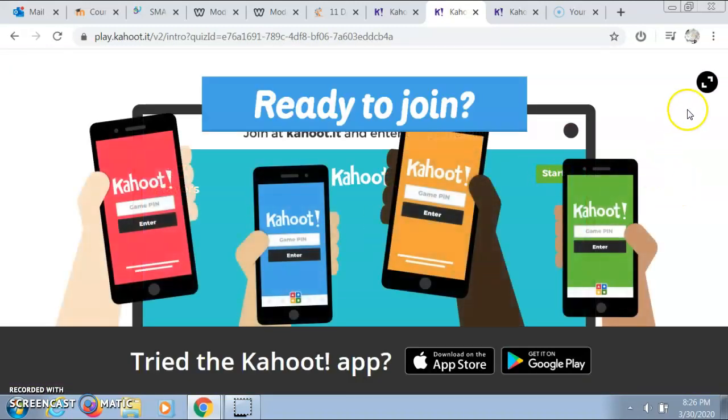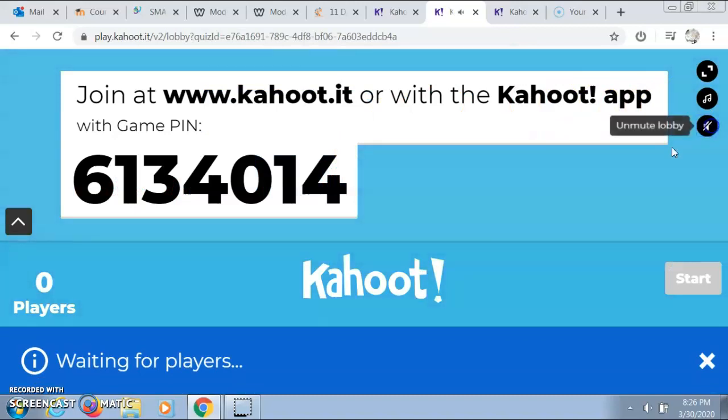Once this is selected, you will be taken to a new page where you'll be given the game pin that your students can input into their devices to join the game.